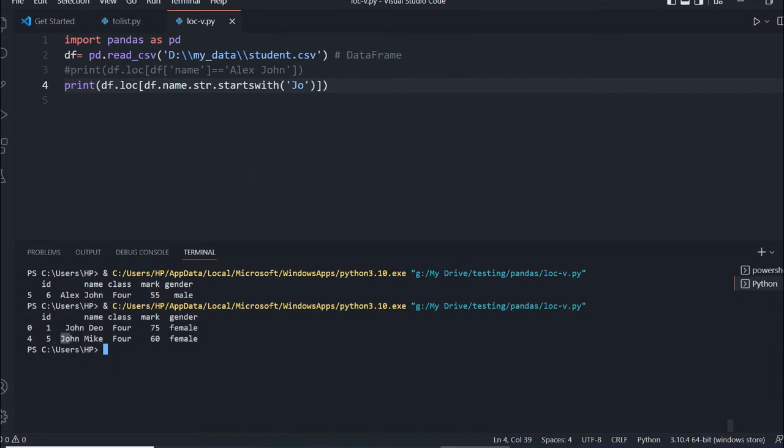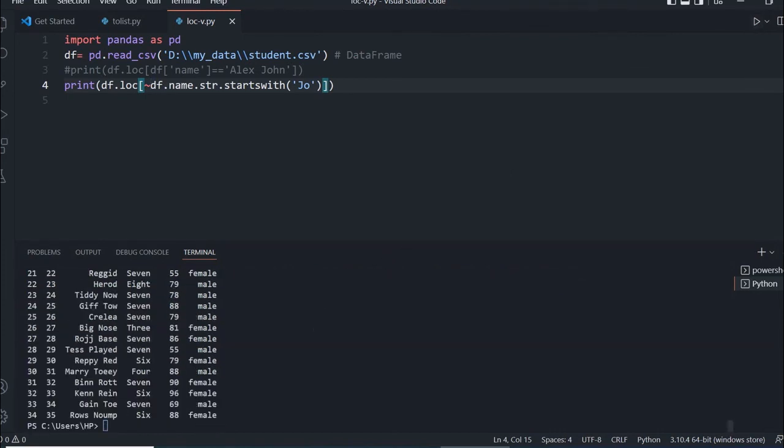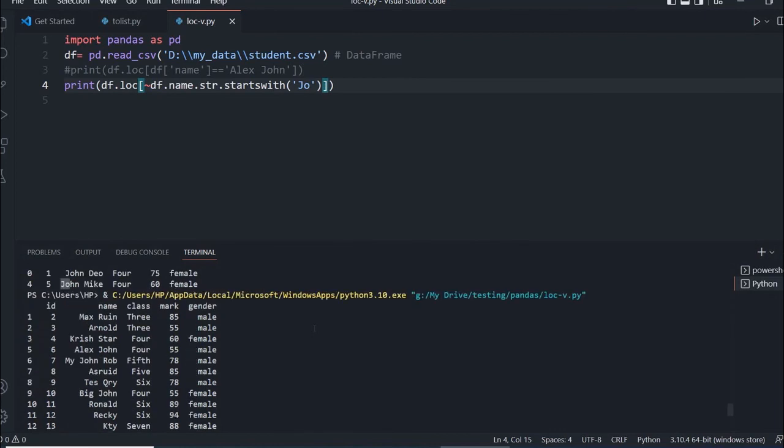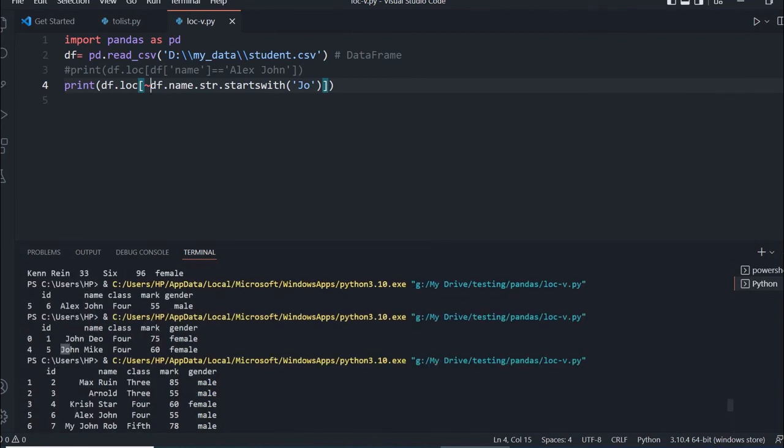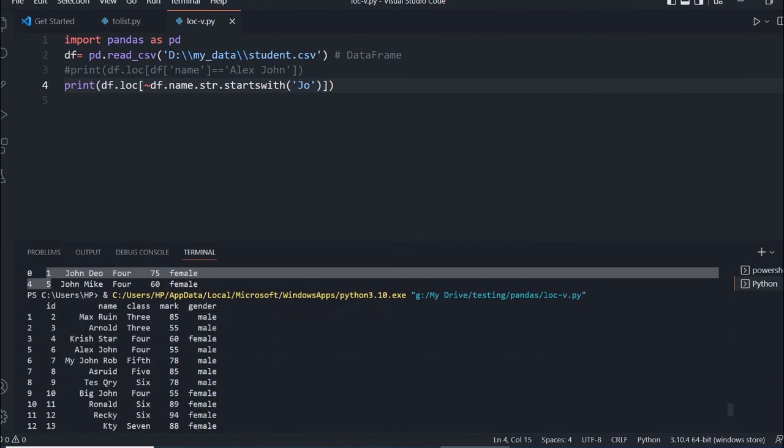Say I want those which do not start with this. What I can do is negate this statement. I have given this, so now let's run it. I'll get a big list except these two. If you go up and see, these IDs are 1 and 5. Note that ID 1 and 5 are not there. It goes from 2, 3, 4, and 5 is not there. So I have used the not condition here.